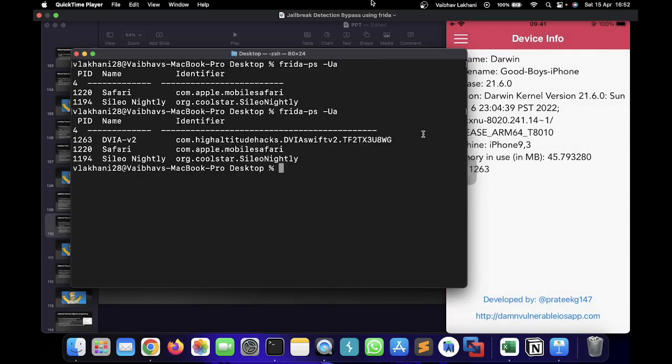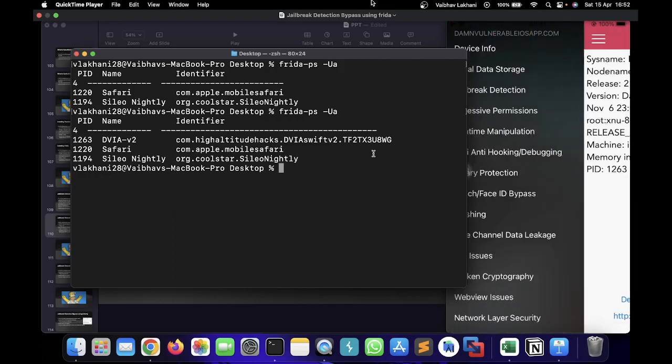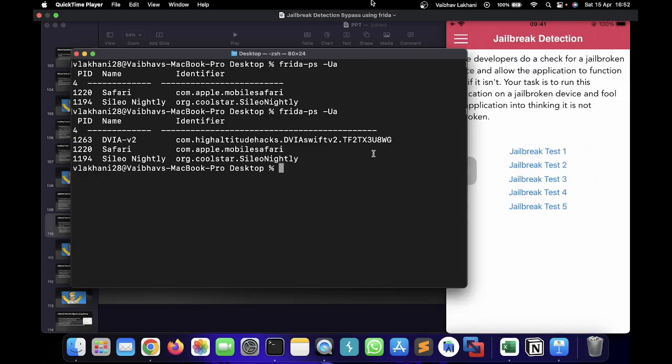It's very important for you to note that your application must be running in the background for Frida to identify the device identifier or the application identifier. So once you have the DVIA version 2's identifier, I'm going to go inside Jailbreak and test all the jailbreak methods. So you can see device is jailbroken. For jailbreak test 2, it's jailbroken. Test 3, device is jailbroken.